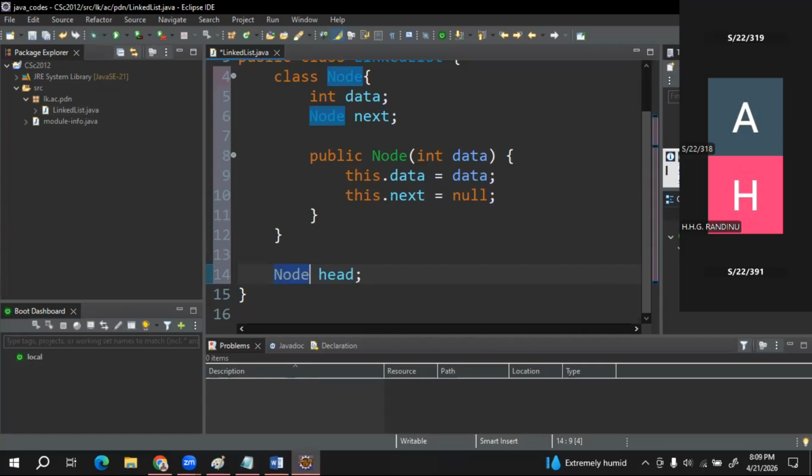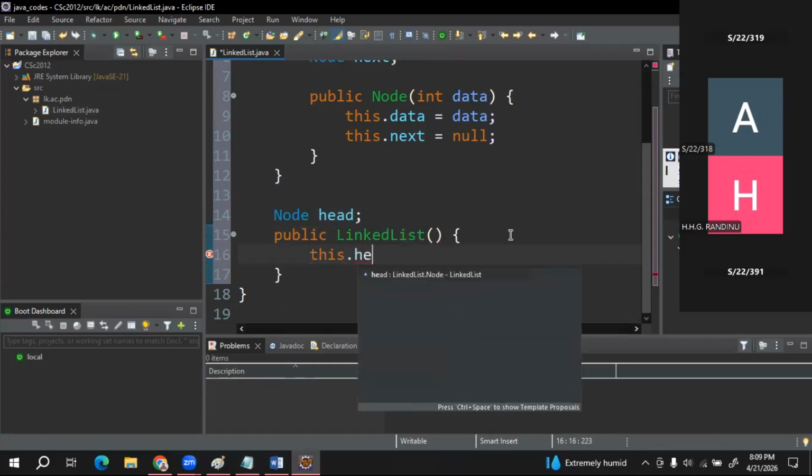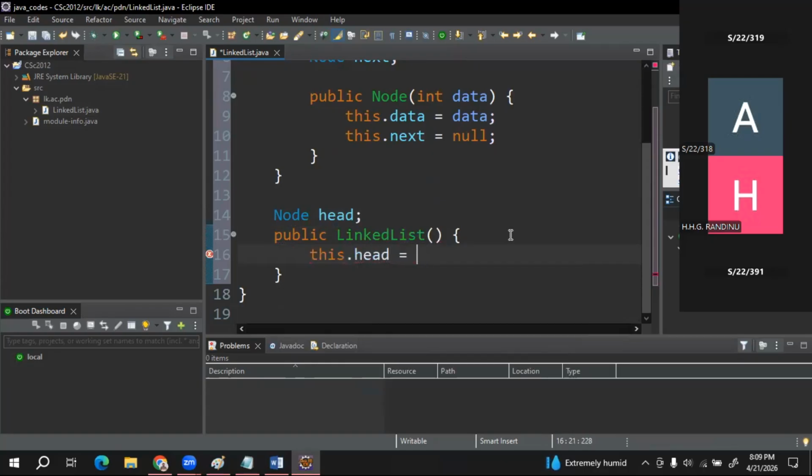Then again, we can use the constructor here, public LinkedList, and initially we can initialize this head pointer as null, right?